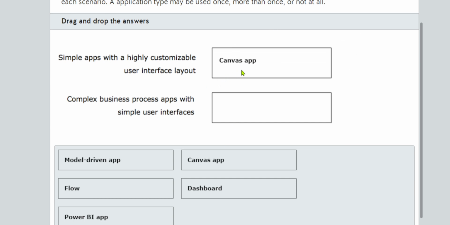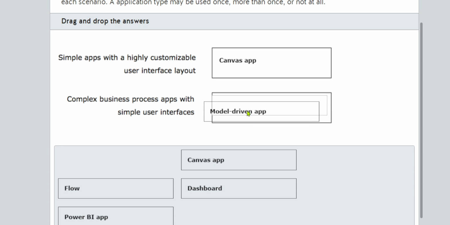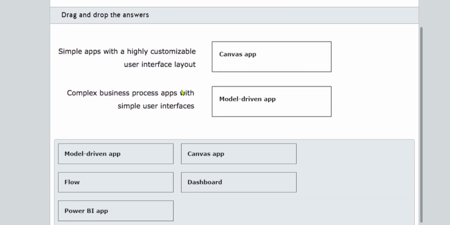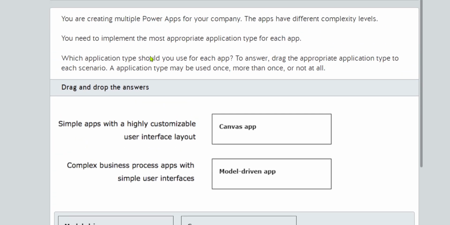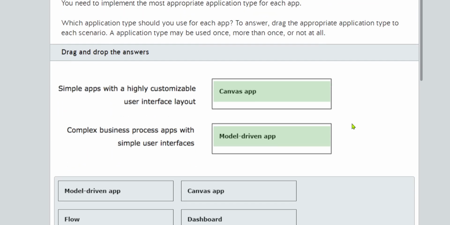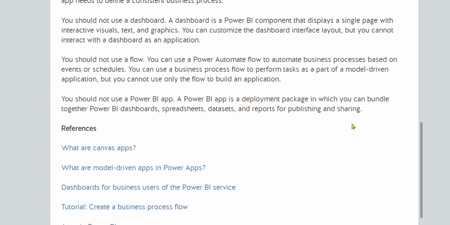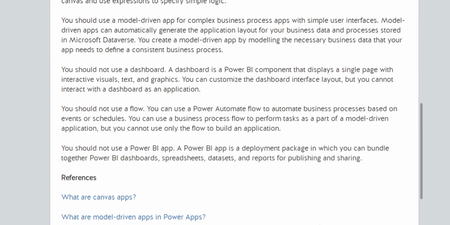Okay, most likely suitable is Canvas. For complex business process apps with a simple user interface, a model-driven app. Over here, I want to create an app, so dashboard and Power BI apps will not be the correct option. So yeah, these are the correct options, and you can read the description or explanation for all this. Okay, take a pause and read this.